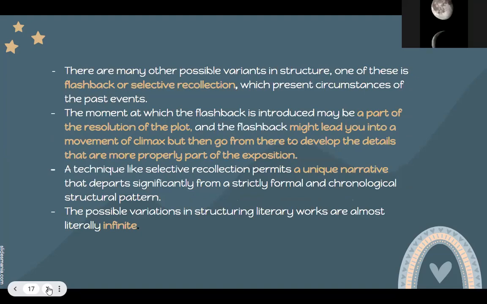One of these is flashback or selective recollection, which presents circumstances of a past event. The moment at which the flashback is introduced may be a part of the resolution of the plot, and the flashback might lead you into a movement of climax, but then go from there to develop the details that are more properly part of the exposition. A technique like selective recollection permits a unique narrative that departs significantly from a strictly formal and chronological structural pattern. The possible variations in structuring literary works are almost literally infinite.